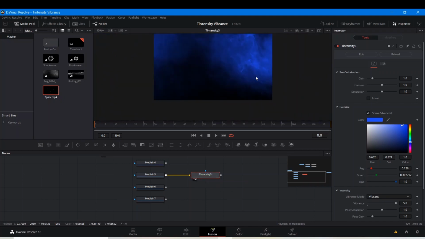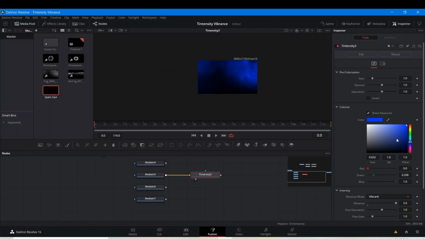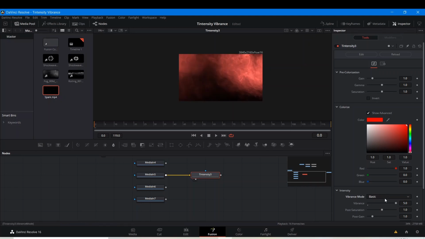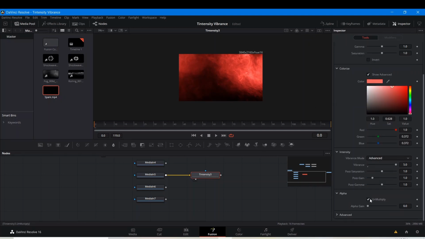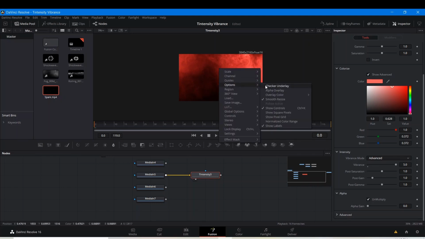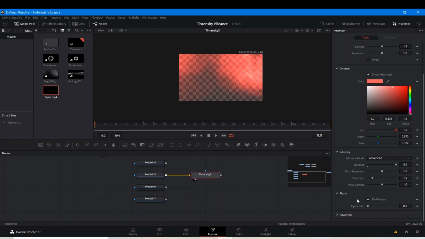So here's our fog. It looks pretty good. If you bring it to deeper blue, it looks nice. And red, you can try red, but vibrant and this smoke don't look very cool together. So basic looks interesting. Could try advanced. Advanced is very bright. That's pretty cool. You can unmultiply this as well instead of setting it to screen, because when you set it to screen, you lose detail. But this way, you don't lose much detail at all. So you can play with the alpha gain.